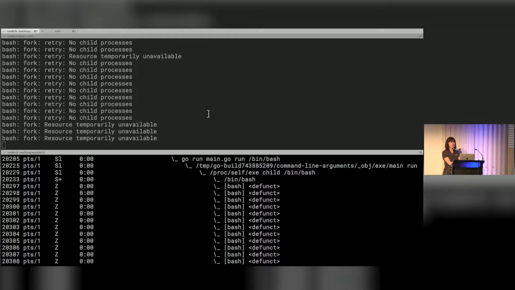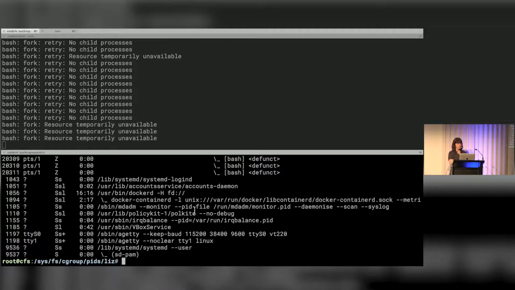If that was a hacker setting off a fork bomb inside a container, by using the C group, we have limited its effect. And if I hadn't had that C group, then we probably wouldn't be able to do very much on the host machine because it would have eaten all the resources, and we just wouldn't be able to do anything.